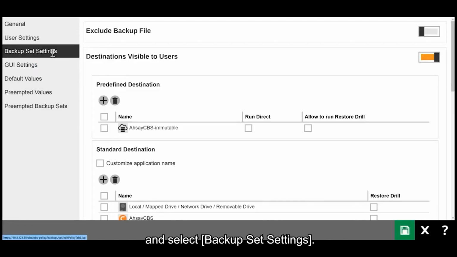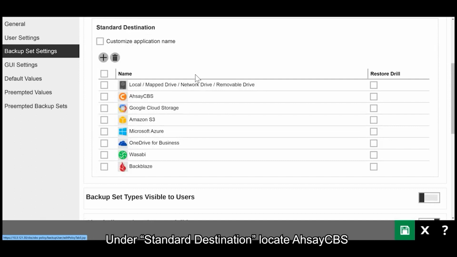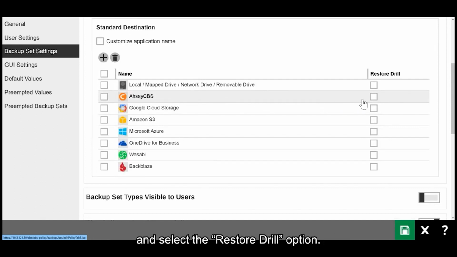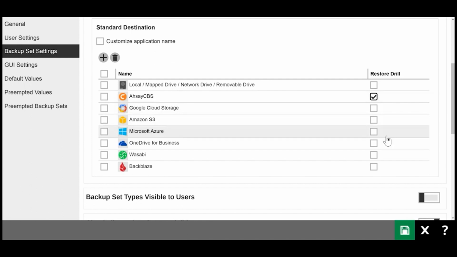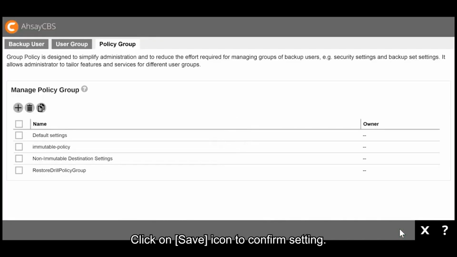And select Backup Set Settings. Under Standard Destination, locate AhsayCBS and select the Restore Drill option. Click on Save icon to confirm setting.